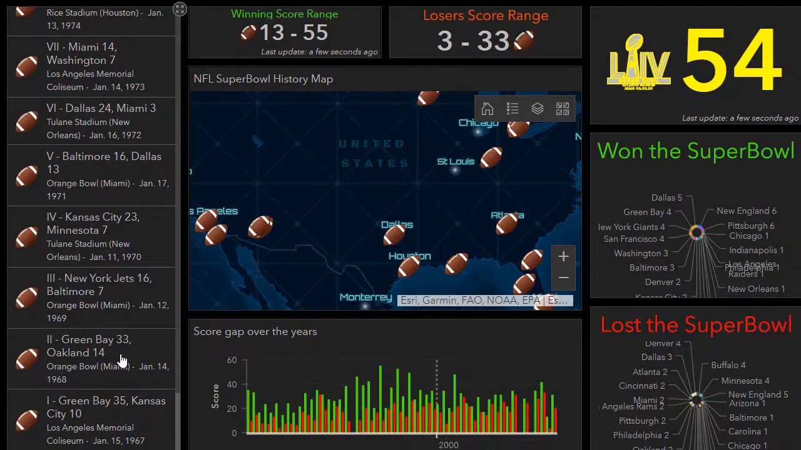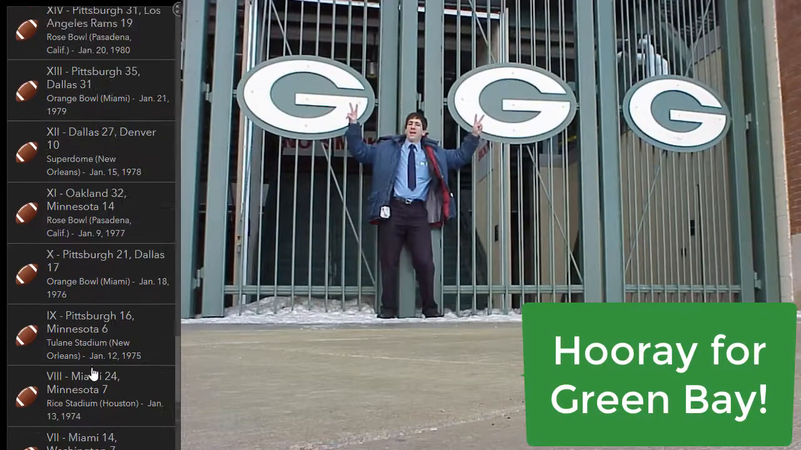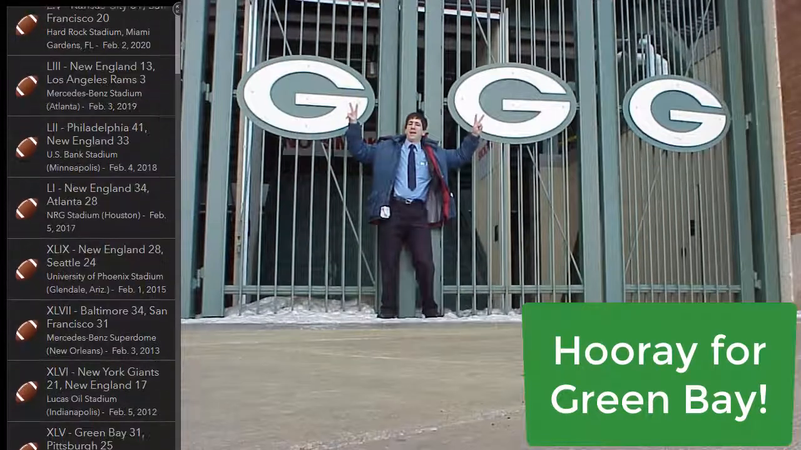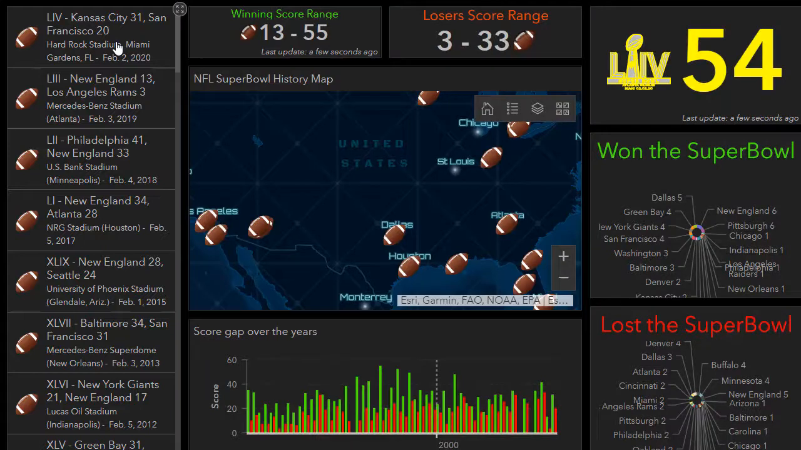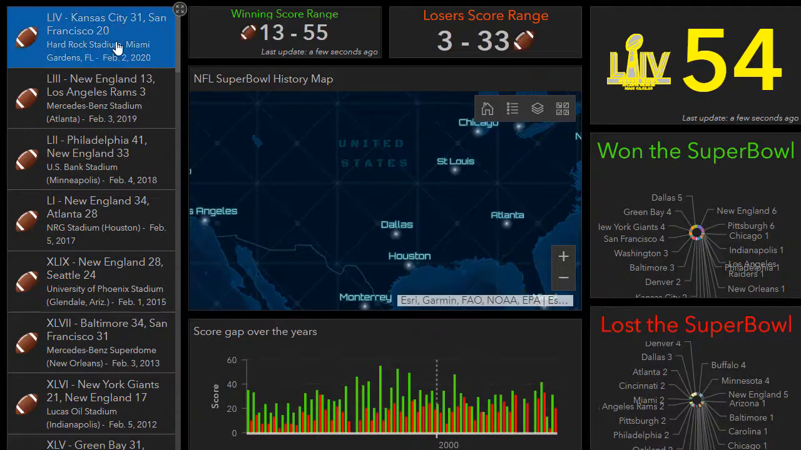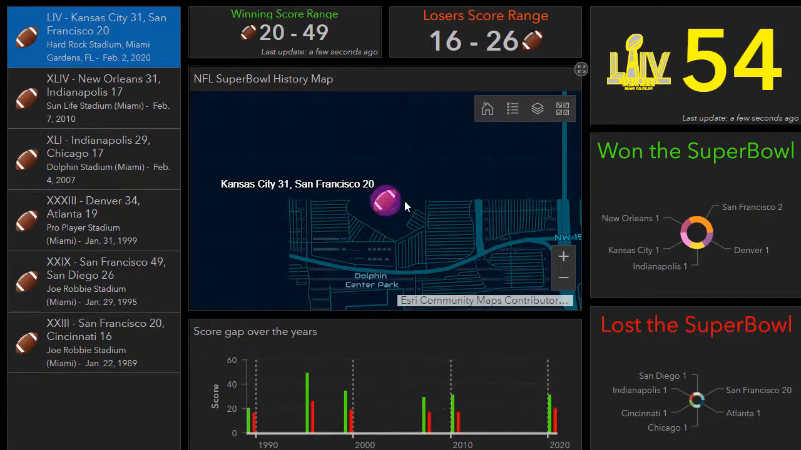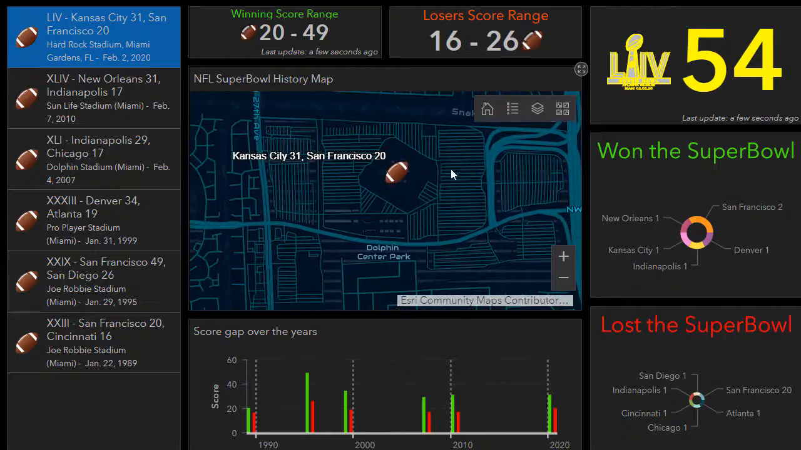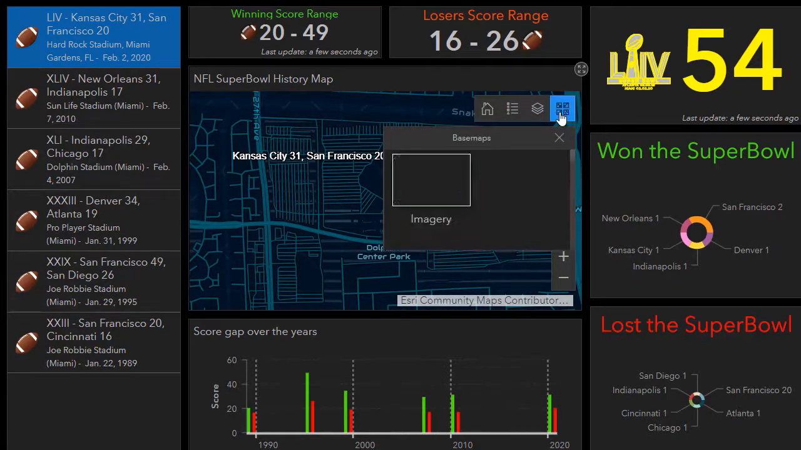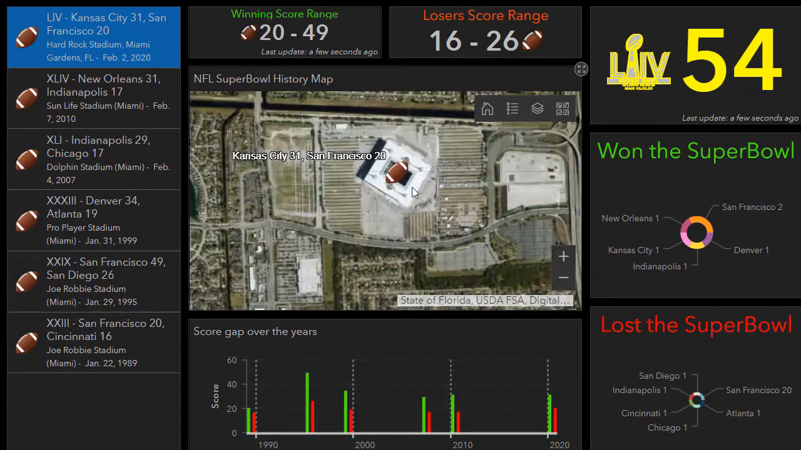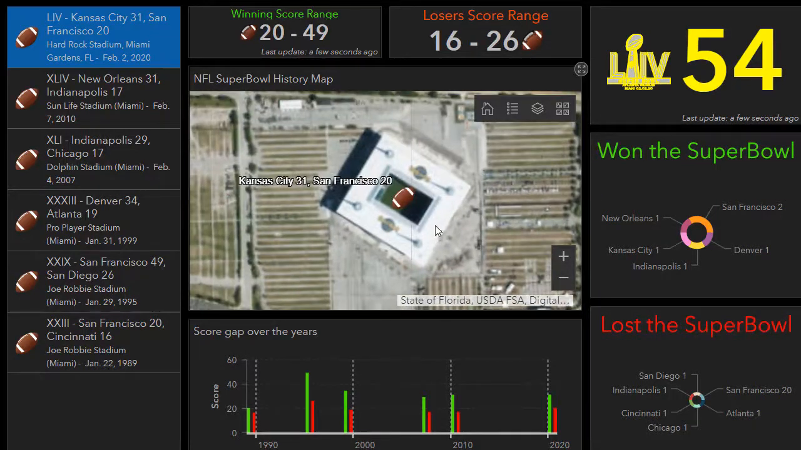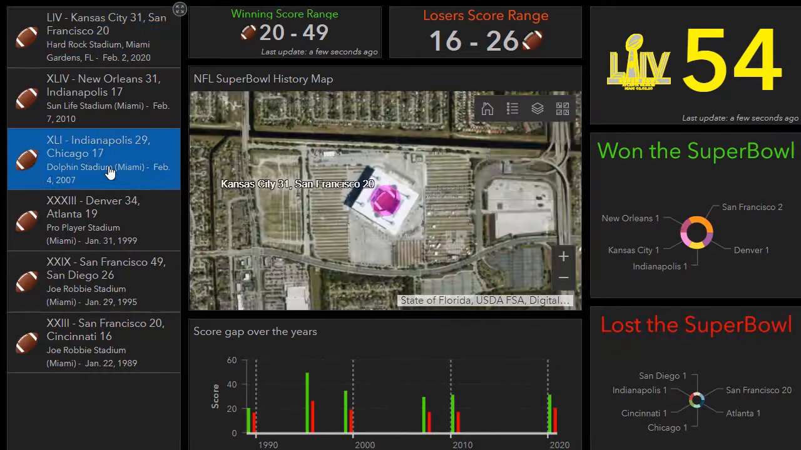Look at this. We've got over 50 years of Super Bowl history, ranging from Green Bay Packers in Super Bowl I and II, all the way to the one just completed, San Francisco and Kansas City. You can see exactly where all these games were played. You've got an updated interactive map here. You can even change the map to look at what the stadium actually looks like from the air. For example, Miami Dolphins.